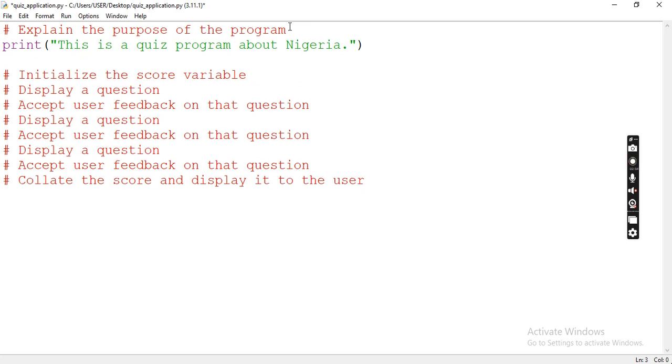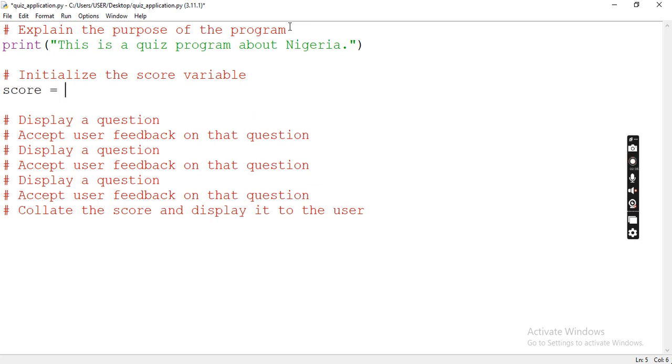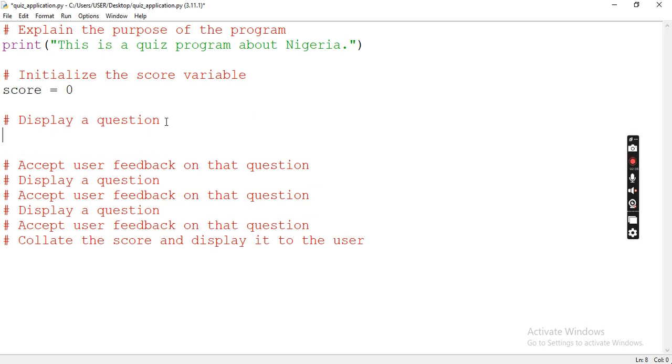Initialize the score variable. So the score variable is going to keep track of the score of the user, and so this score is equal to 0. Now let's display a question. To display a question, we say question equals to input.